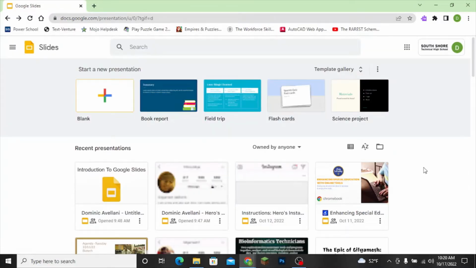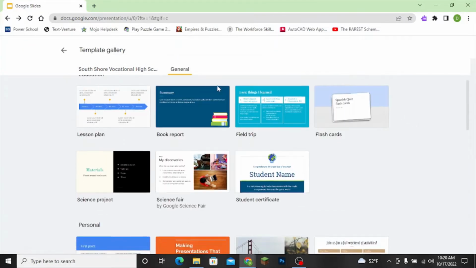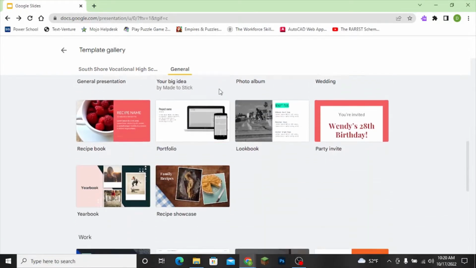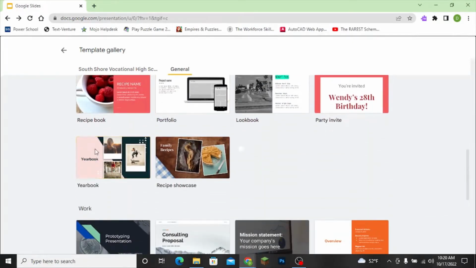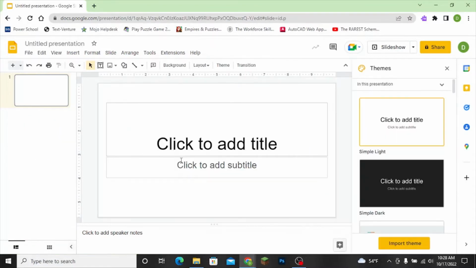To create a presentation from a template, start from the Google Slides homepage and click the Template Gallery button. Scroll down until you find a presentation that you would like to use as your template. I'll click this one. Once you find one, click on your image and it will create a new template that you can freely edit. And here it is.